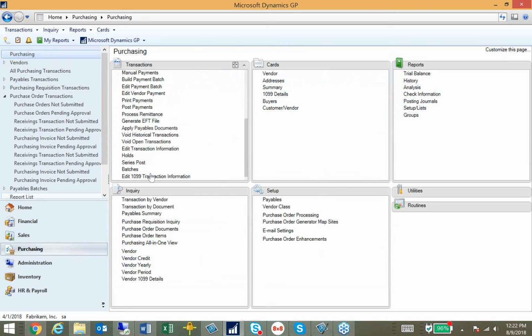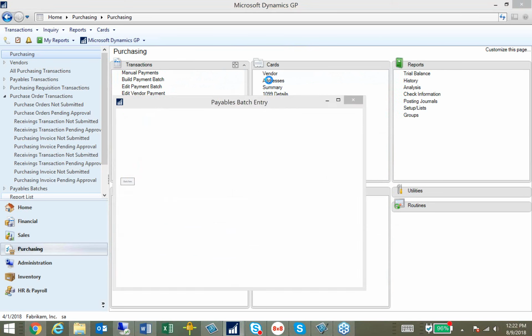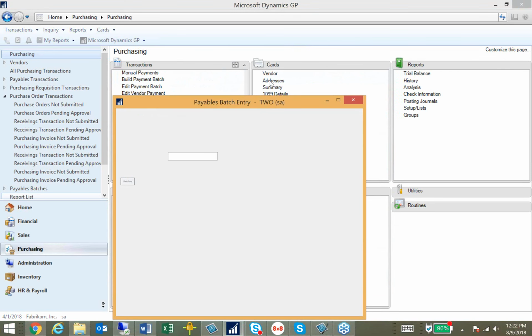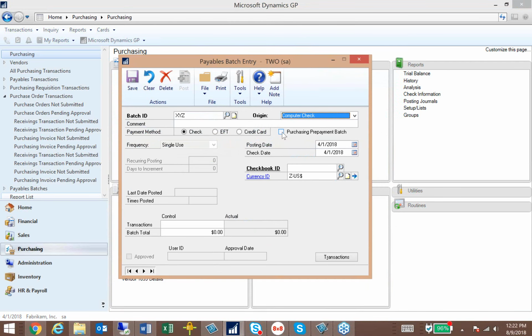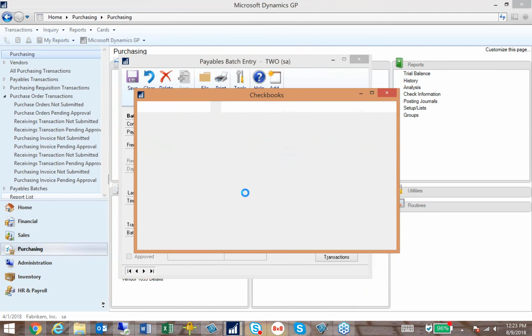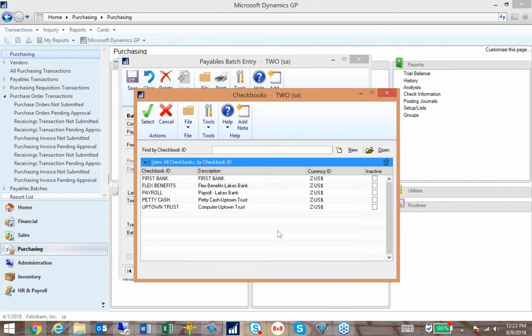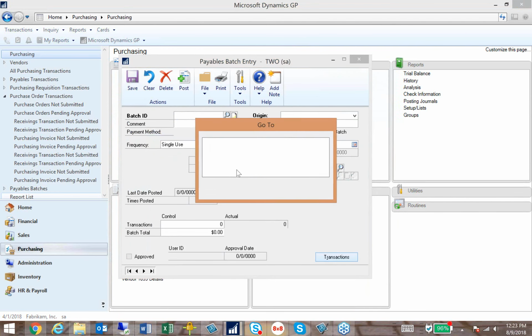And then go to my batches and just do a computer check batch. Notice when I choose computer check batch, there is a purchasing prepayment batch option since I've activated this feature. And I can check and just let it know that I'm making a prepayment for a purchase order. Let me choose my checkbook ID. And just so that you can see this, I'm just going to go this far and then we'll get out.